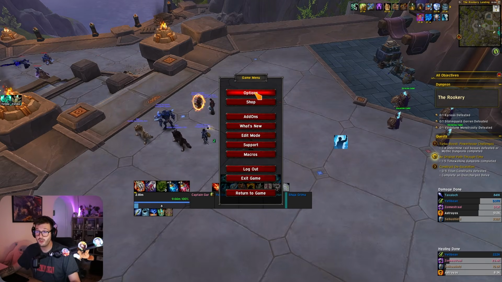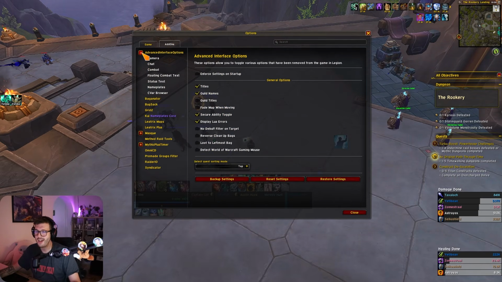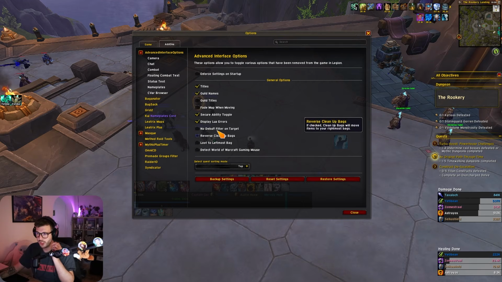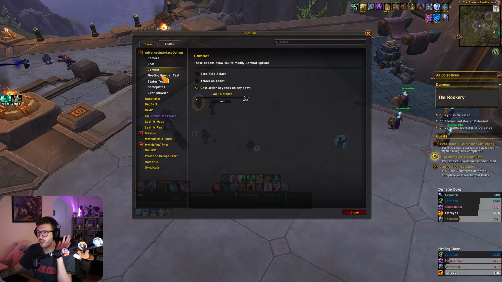Another add-on I would recommend using is called Advanced Interface Options right here. It's an add-on that allows you to basically bring back some of these settings. Some of them were previously also available in just normal options from WoW when you go in escape options, and some of them were actually never available. But this add-on basically just gives you advanced interface options. So that's what I'm using under general right here. I think disabling Lua errors was really good, and ability toggle as well. Everything else is pretty much default, I think.